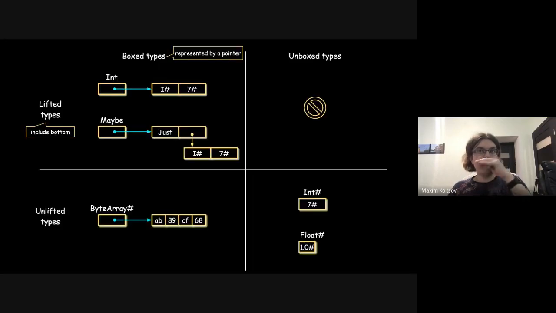Of course, we may wonder what the other options are. And the other extreme option is unboxed, unlifted types. And these are in the right bottom corner of this slide.